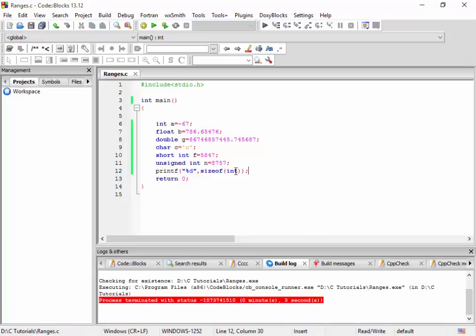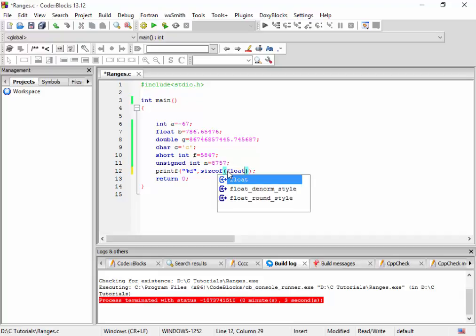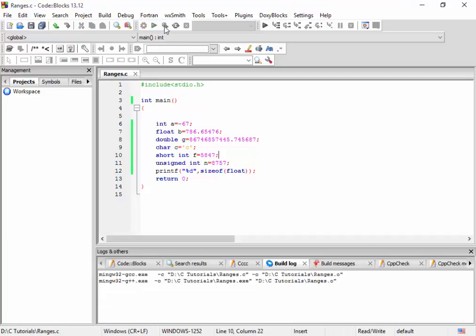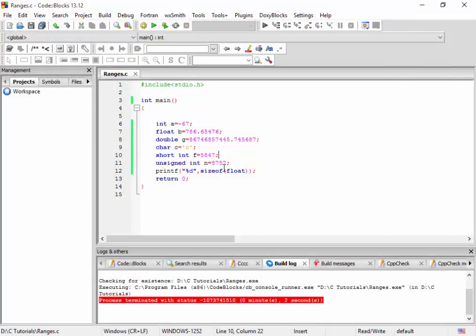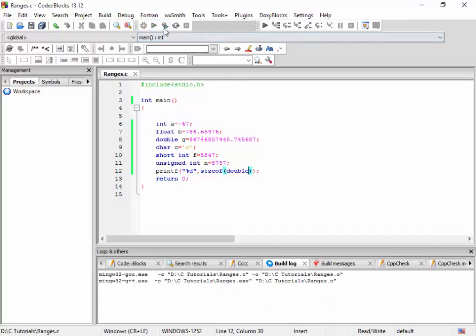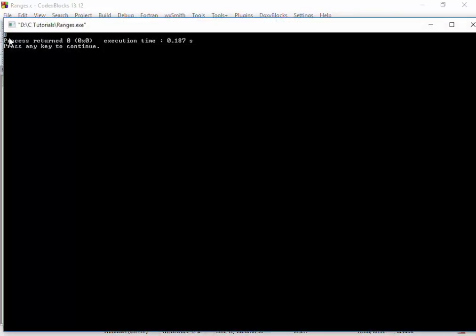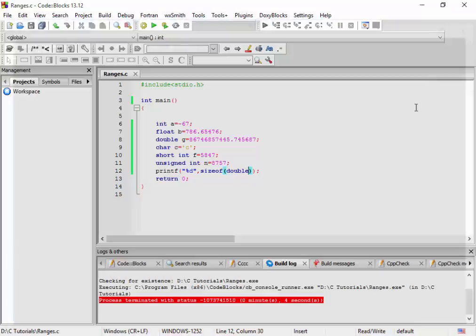So this here means get me the size of the integer data type. Again, we have this float. For float we have the size as 4 bytes again. Then we have double, and double is 8 bytes, as you can see.